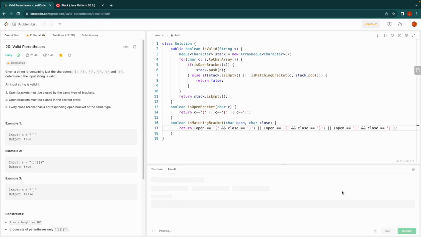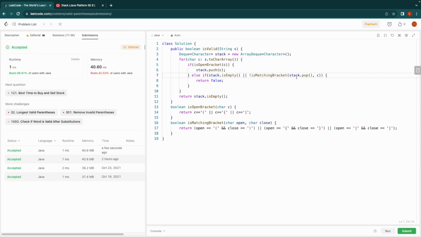So let's run this and see. Here the order should be reversed. What happened was that we were passing open and close in the wrong order. Whatever we put in the stack was an open bracket, that is why we should pass the open first, and whatever we have at the current is a closed bracket. So this one succeeded, it ran in 1 millisecond.